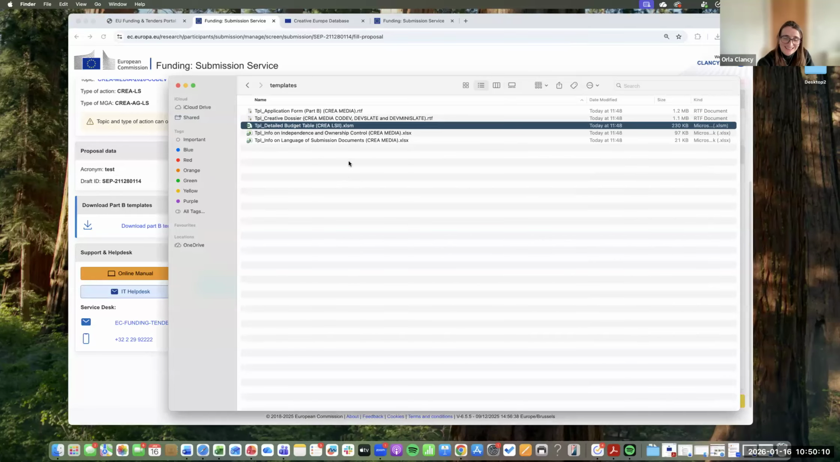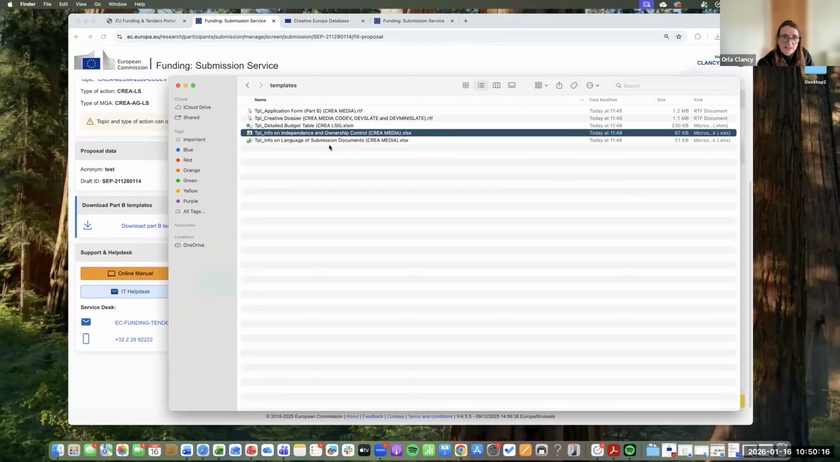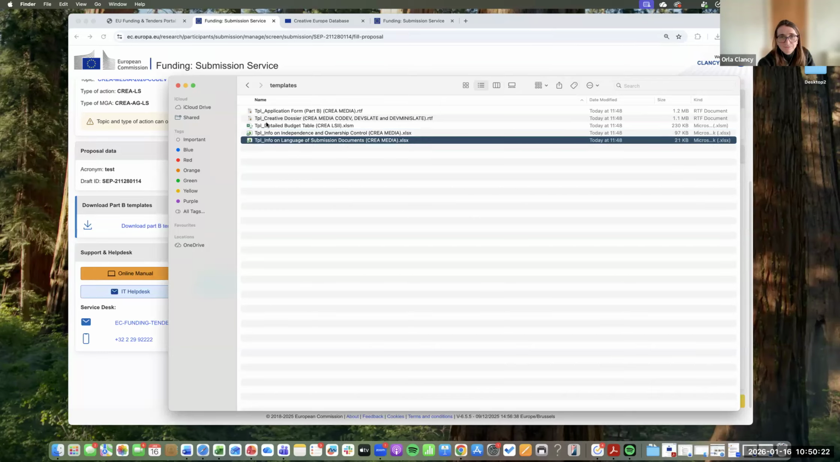There's your budget table, which we'll do after the break. So after a very strong coffee, we'll go through the budget. And then there's the template of information on independence and ownership control, and then the language of submission documents. I'm going to go through the easy ones now, then we'll take a break, and then we'll go through the actual application form and the budget, and maybe the creative dossier as well. No more questions at the moment.